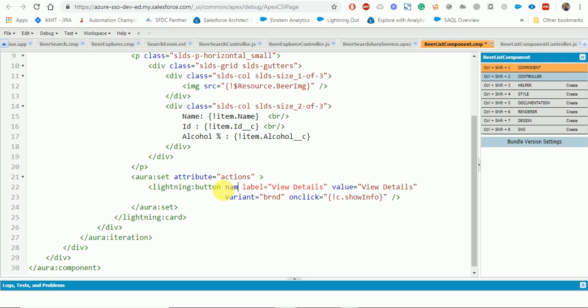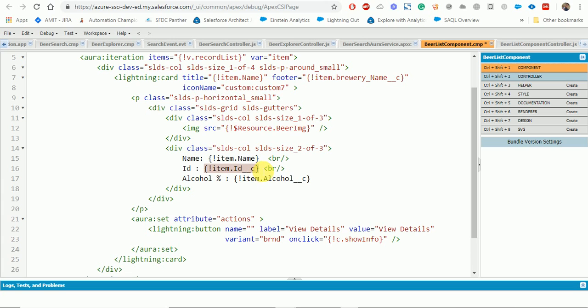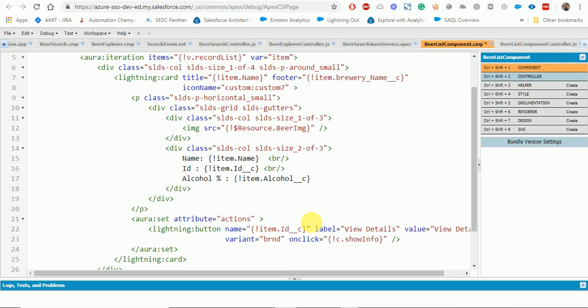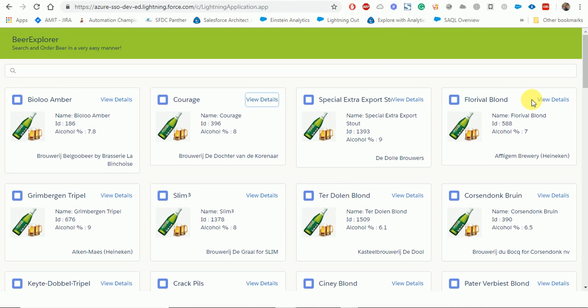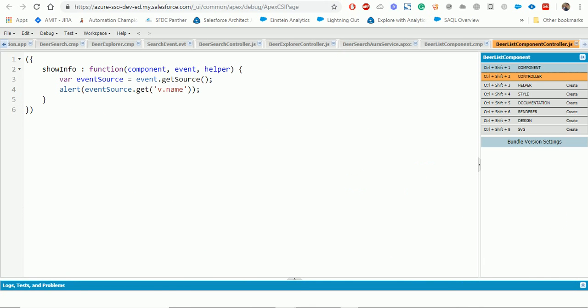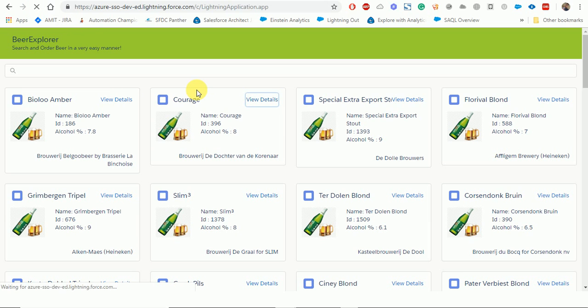So here what we'll do, we will use name, and then here we will use this inside name, that will be unique for each and every button. And then as we got the value by using get v dot value, we can just put v dot name and see if we are able to get the record ID of that particular beer, in which particular lightning card we are clicking on. So let's go ahead and refresh that.